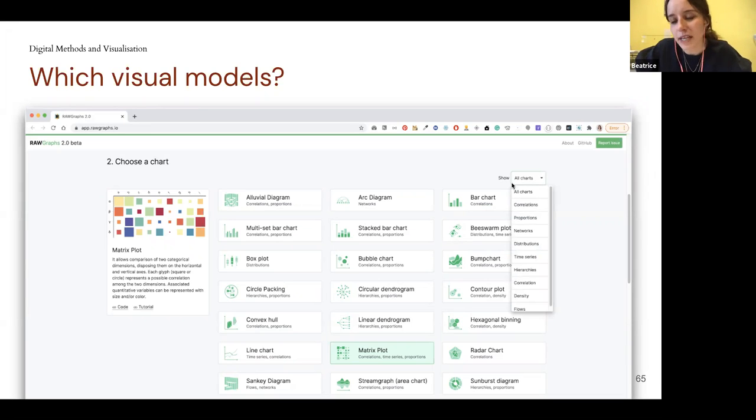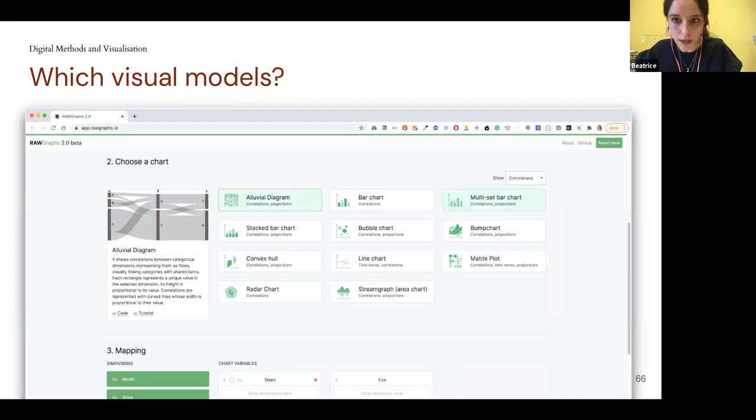Here, we will see it live later, but basically all those visual models are grouped by type of visualization and the type of data that I want to show, the type of relation of data that I want to show. For instance, we have all the visual models that allow me to show correlation, all those that allow me to show time series, and so on. In this case, there are all the visual models aimed to show correlation, like for instance the alluvial diagram, which is this one with flows that correlate different categories.